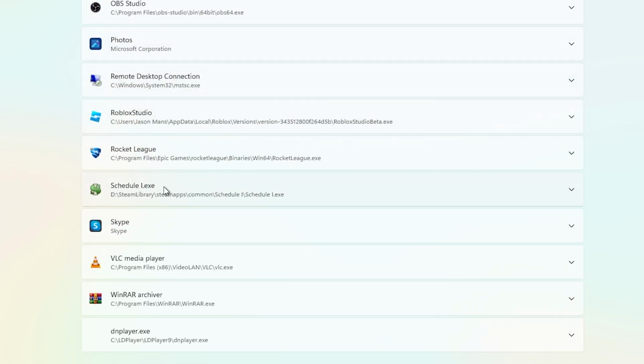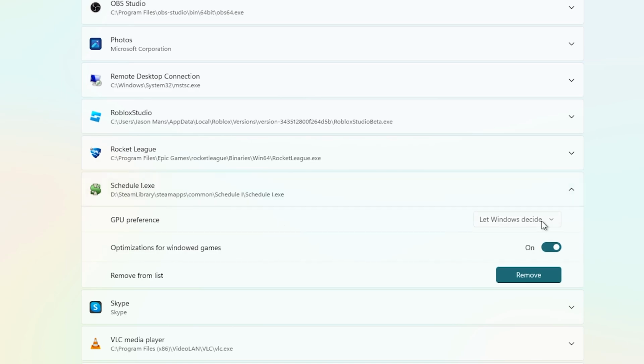And now if we scroll down, we can see the game, which is going to be Elder Scrolls in your case. Go down, go to GPU preference, and you're gonna click on high performance. This will help you prevent a lot of crashes, since you're obviously playing on the highest performance.